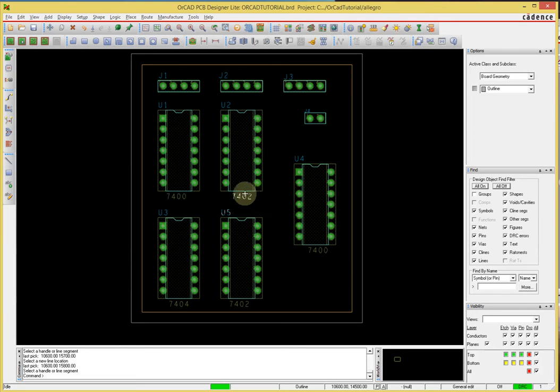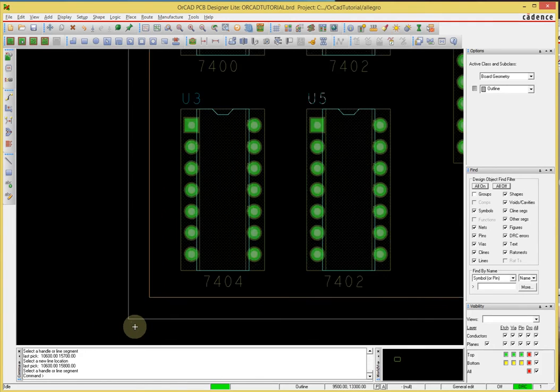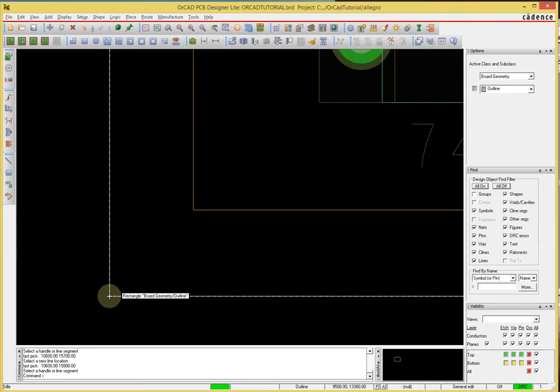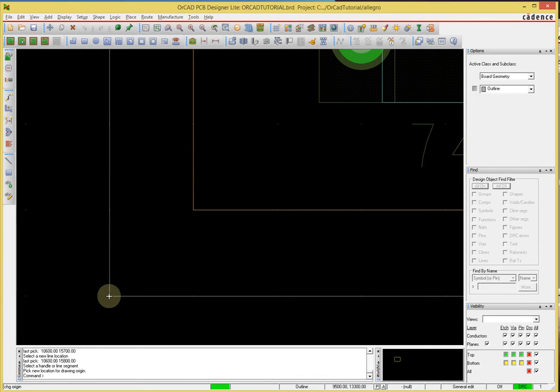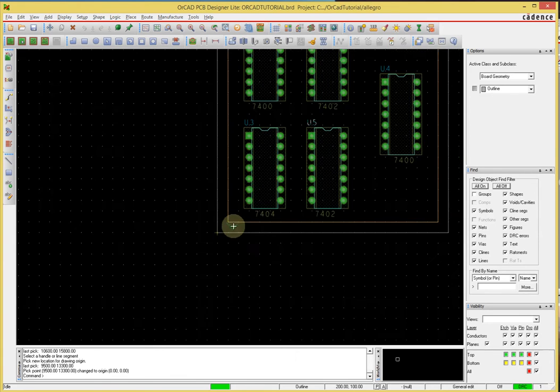Next thing we've got to do is, I said every board needs a defined origin, and that origin has to correspond with the bottom left hand corner of your board. To do that, we want to go ahead in setup and change drawing origin. So you click on there once and then we click here and boom, the origin is now set. Notice on my coordinates I get 0, 0 when I hover my mouse over the origin. So that's good to go.